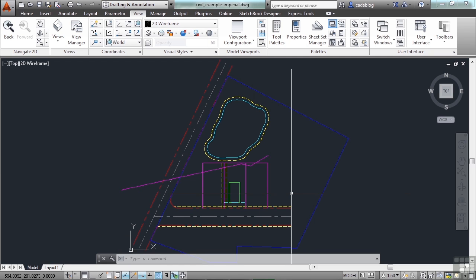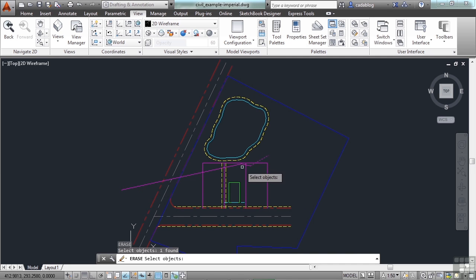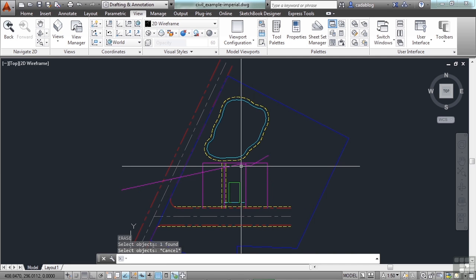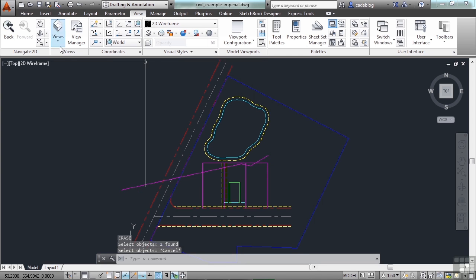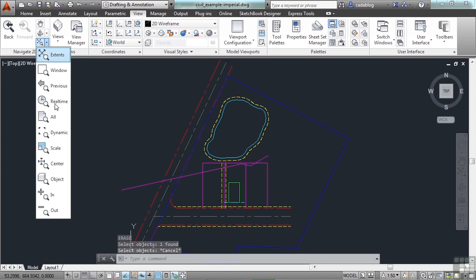So the most of your zooming and panning needs, your navigating needs in AutoCAD, will be done with your scroll wheel. Or you do have available a plethora of zoom type options that you can use.